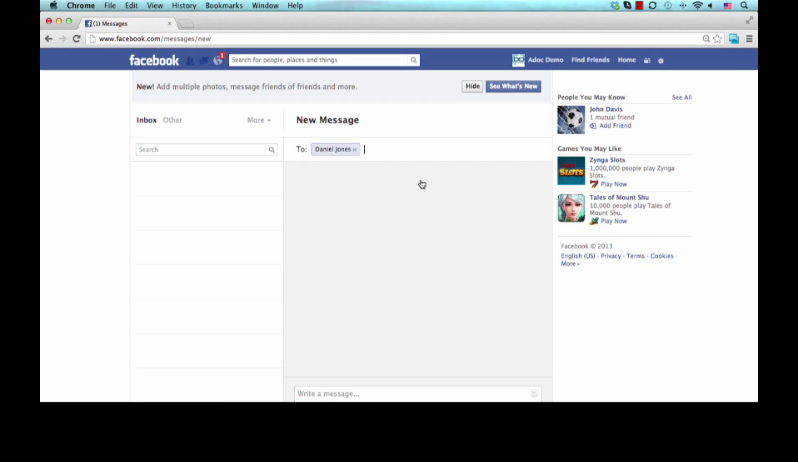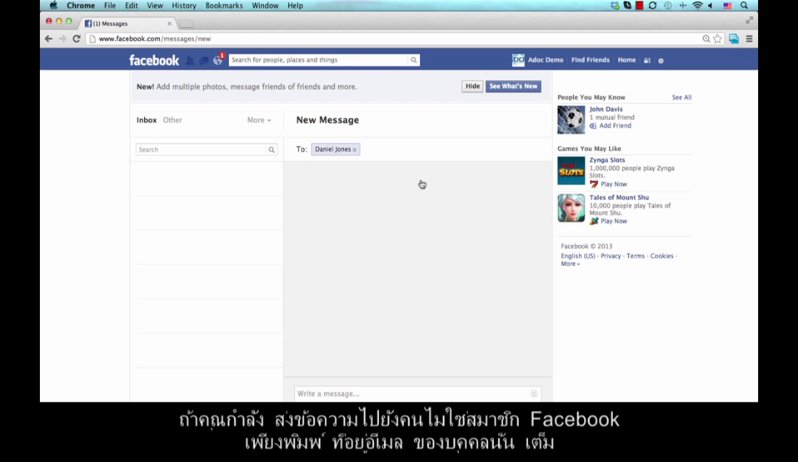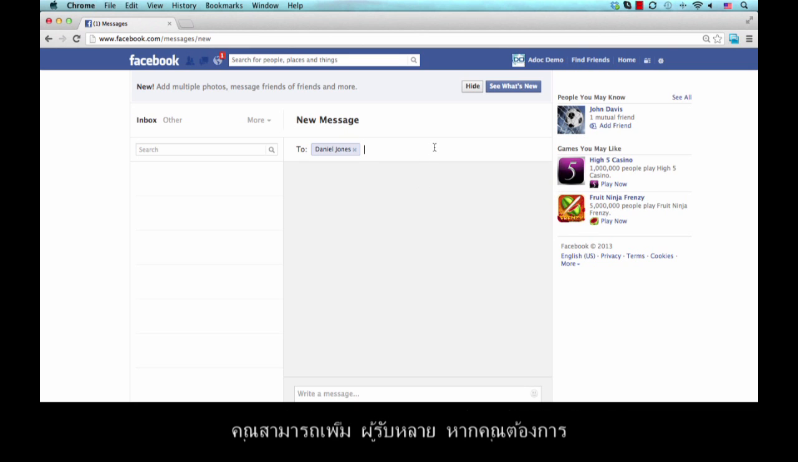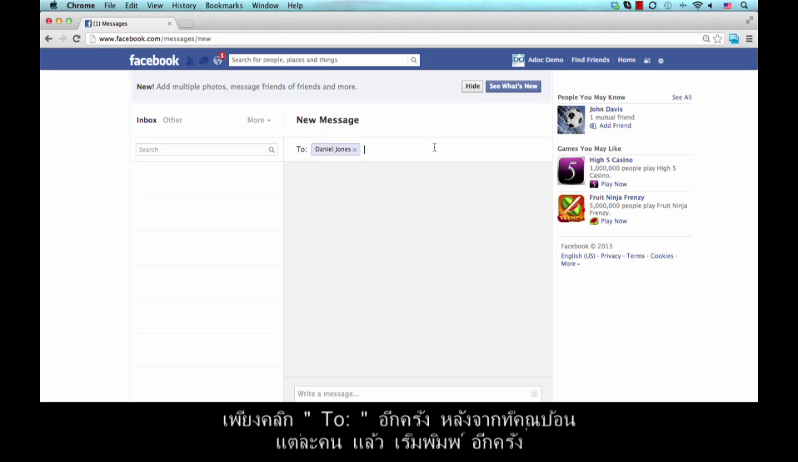If you are sending a message to a non-Facebook member, simply type in the person's full email address. You can add multiple recipients if you like. Just click the To field again after you enter each one, and then start typing again.